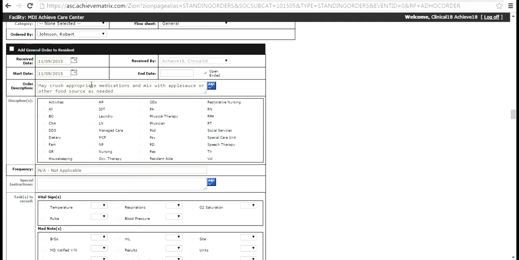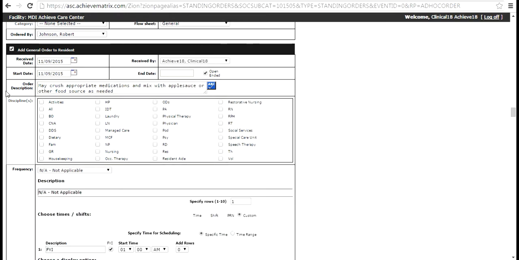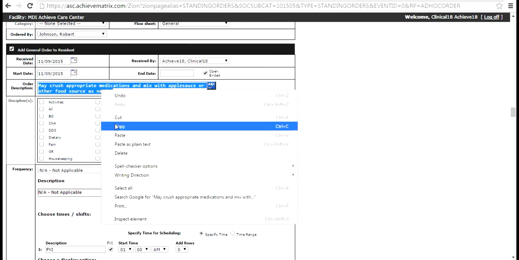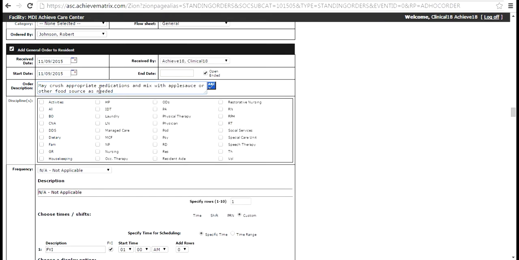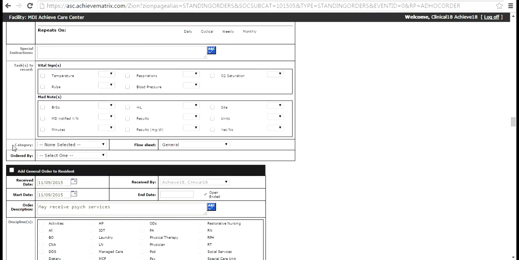The next one online says may crush appropriate medications and mix with applesauce or other food source as needed. Yes, our resident does have an order that they may crush. So I'm going to gather this information right here. What I'm going to do is I'm going to highlight this whole thing, copy it, because I'm going to use it here in just a little bit. And I want this exact verbiage when I do use it. So I'll keep moving down.